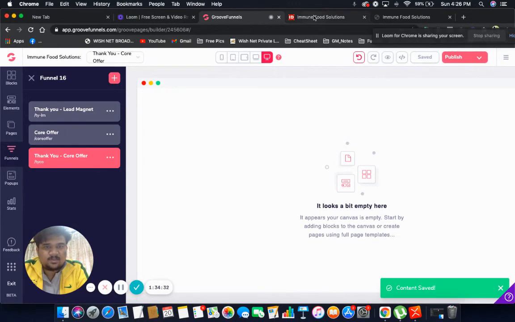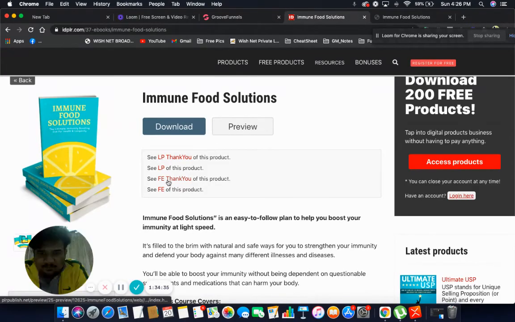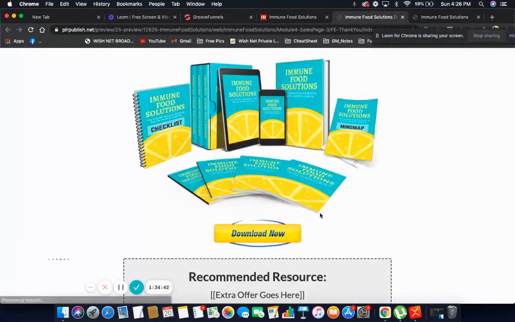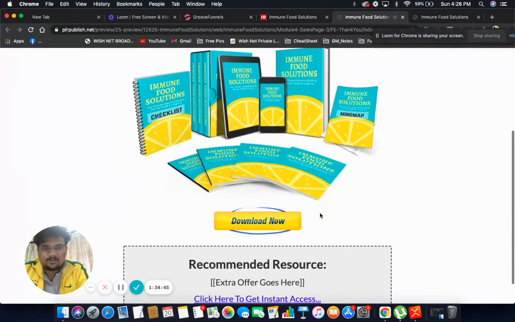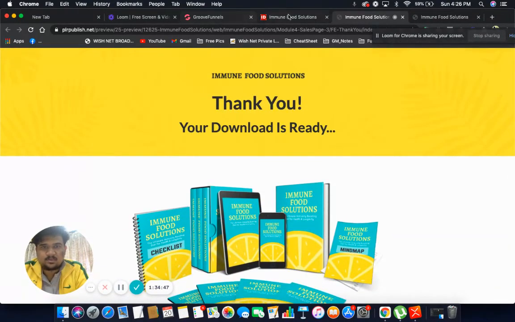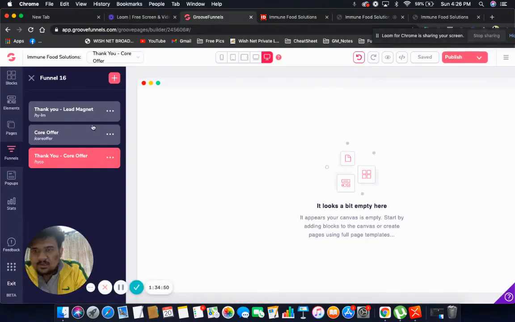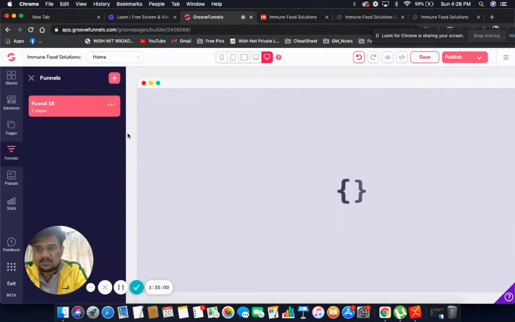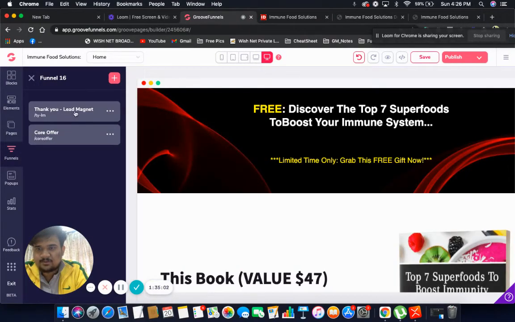So let me see what they have provided. This is the front end thank you. You have to click on this. Okay, it's very much similar to what we have already created, guys. So let's do one thing. Let's go to GroovePages. Let's duplicate. Okay, I will delete this one. I don't need this. I will just duplicate it and make a clone out of it. So this is one. Let me click on three dots and click on clone.